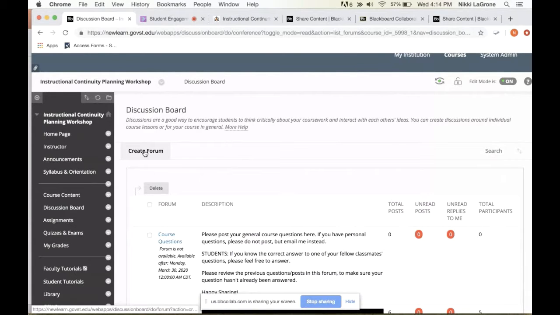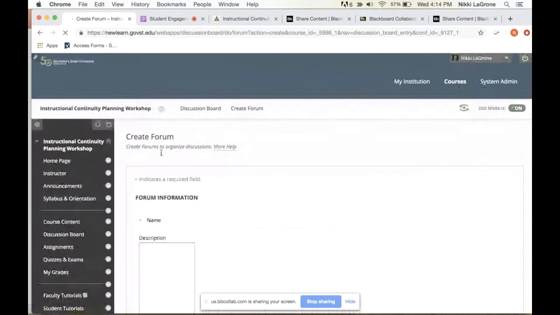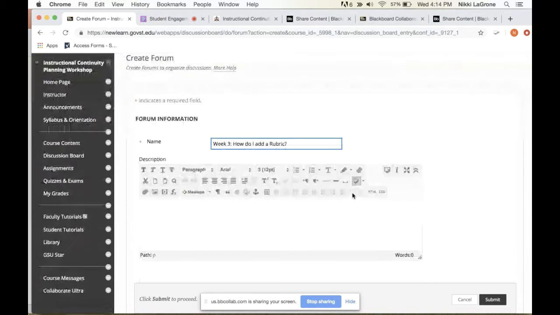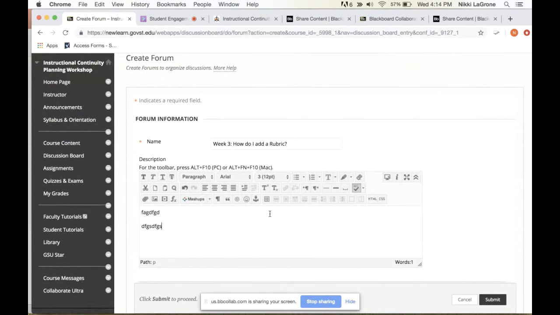So you would first click on Create Forum, and it's pretty intuitive. You're going to name it. We're going to call this Week 3, How Do I Add a Rubric? Okay, so for the sake of this workshop, I'm going to pretend this is an actual question.